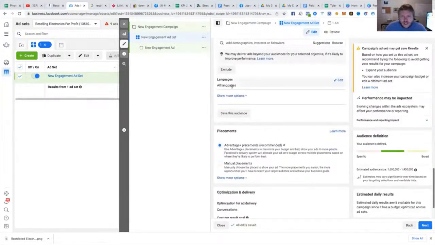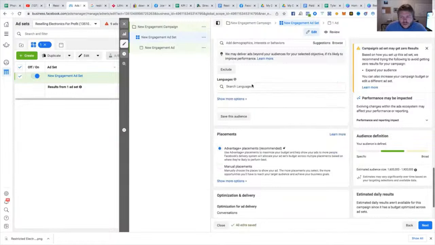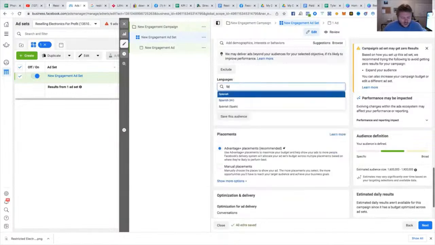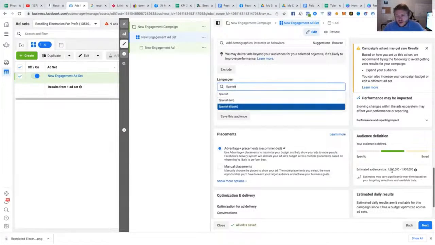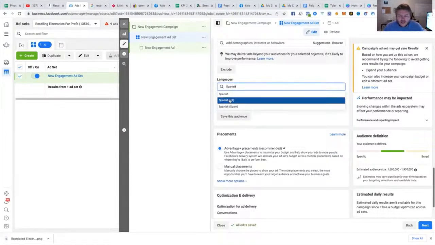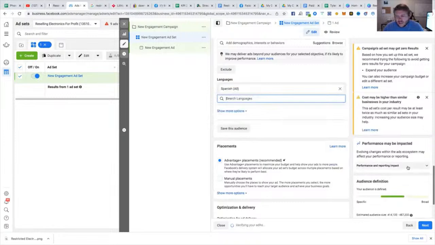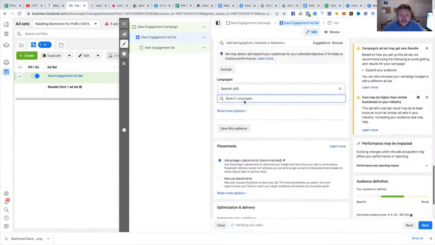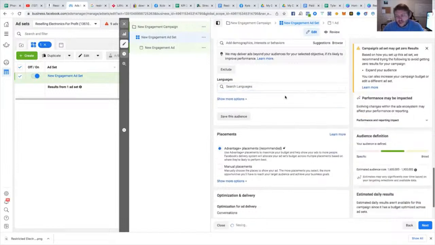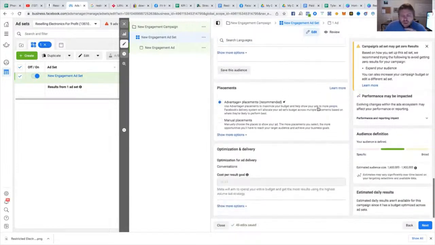As you can see, you can control the languages here. If you want to do a Spanish-speaking area, you can just do all, right? You also see your estimated audience size down here. If I change it to Spanish, it goes down quite a bit, but those people never have any ads run to them. So sometimes that's a good thing to do.